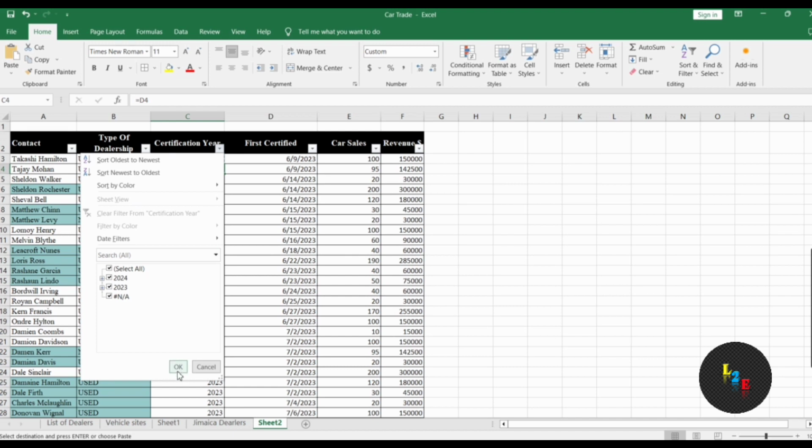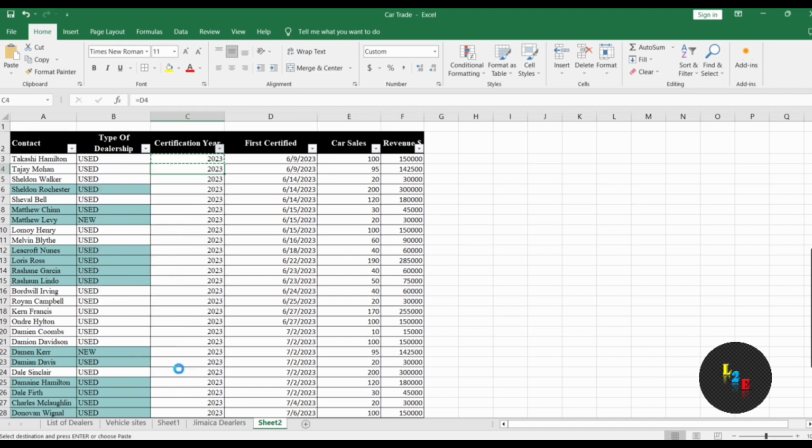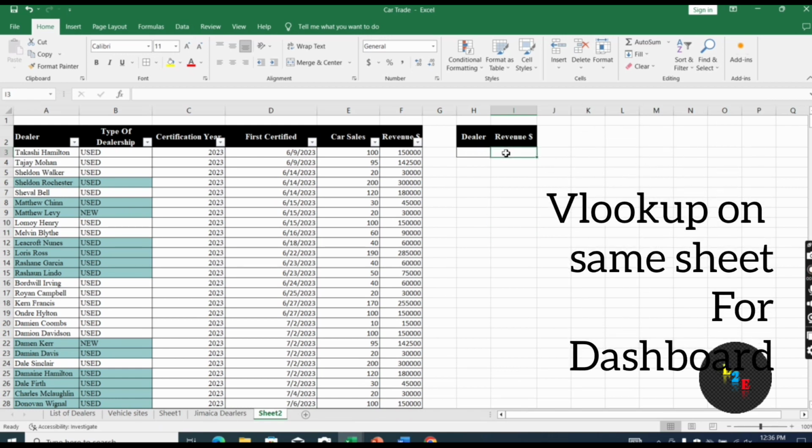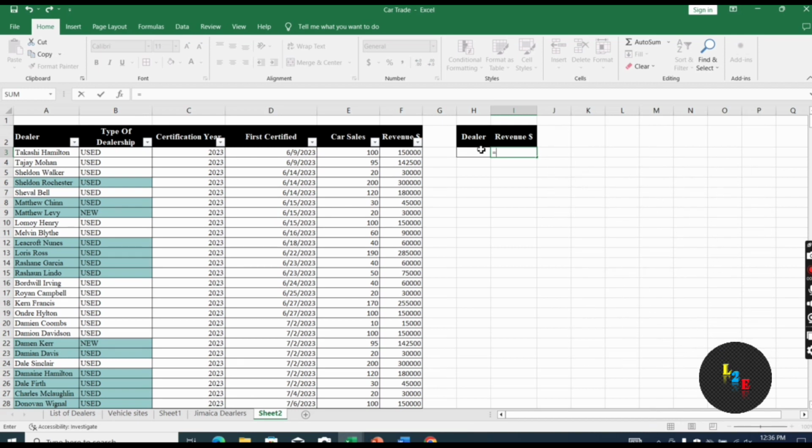So here are some "not available" options, because some of the dealers are not certified. So this is very good for us. Now if you want to make a dashboard, and I want to keep some names of dealers and see the revenues. I have the certification information on the left, and I want to see what revenue they are generating.